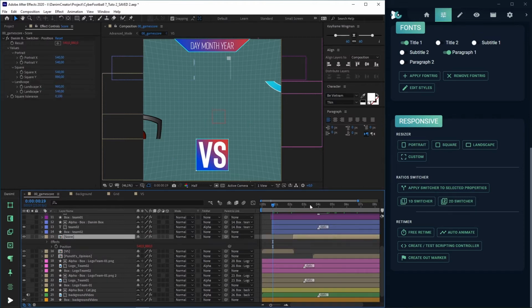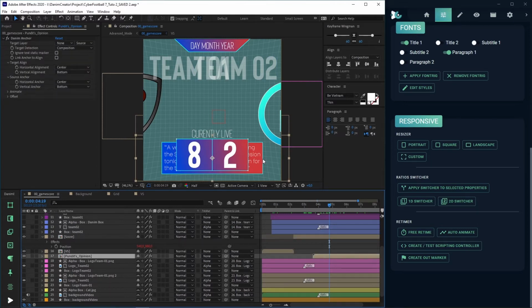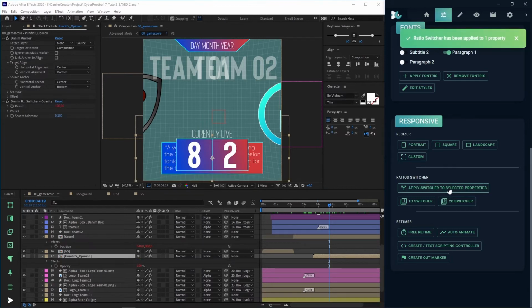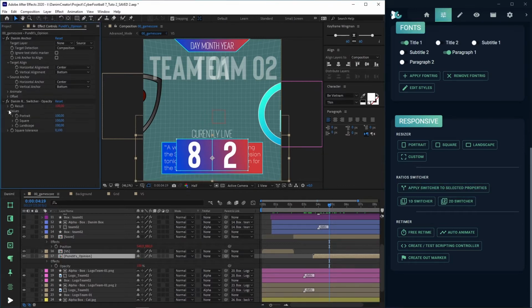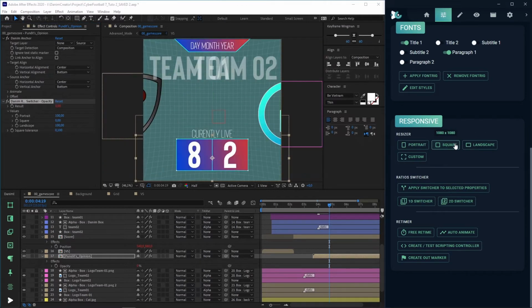Alright, now it is time to get rid of the pundit's opinion precomposition. We could move it outside of the composition in order to have it not rendered, but instead, we are going to add a ratio switcher on its opacity. Simply select the opacity property, then click on Apply Switcher to Selected Properties. Now we can bring down the square value to 0 and the pundit's opinion precomposition will no longer be visible. If we switch between the square and the landscape resizer, we can check that everything is working perfectly.